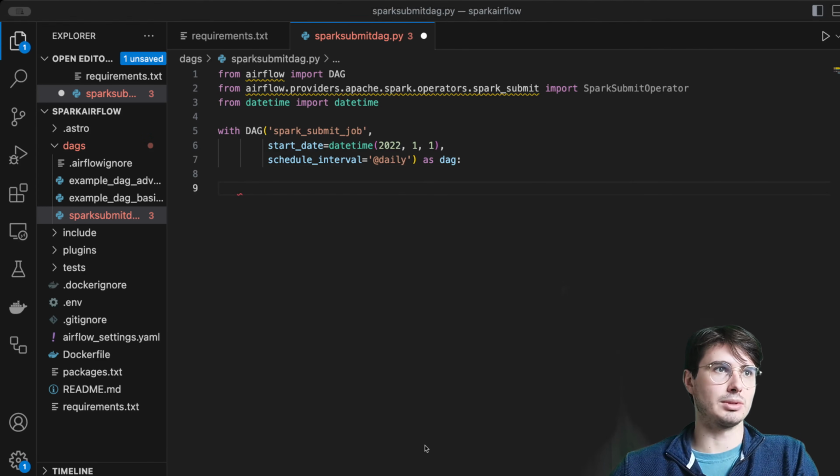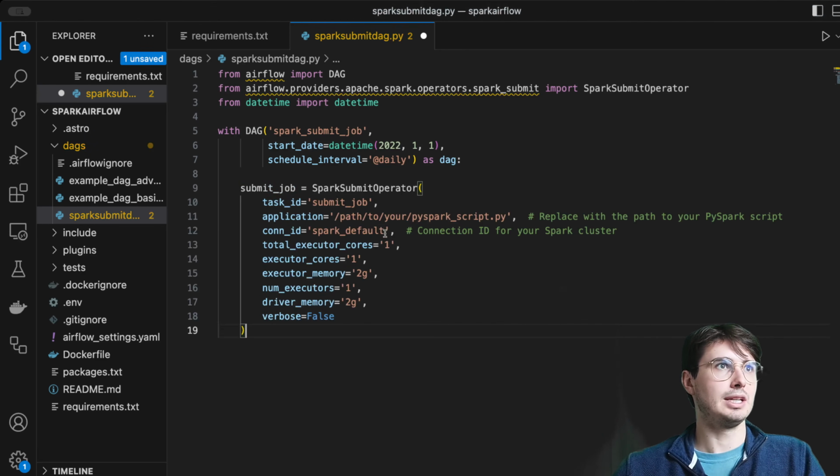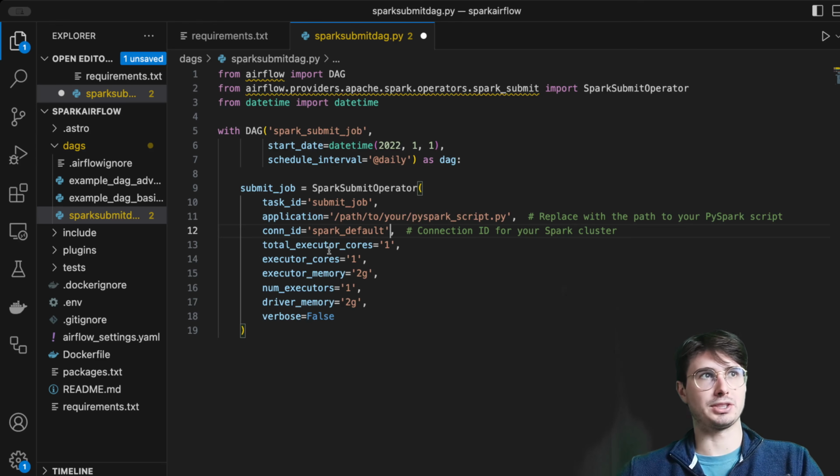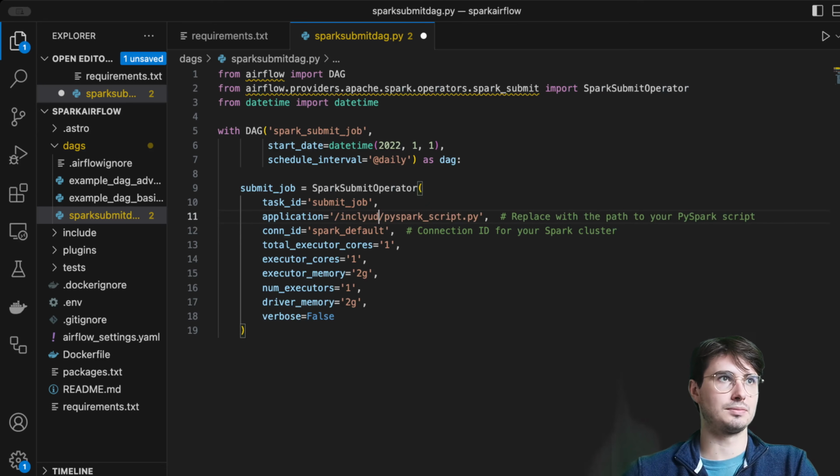And then here, what we're going to do is create our Spark submit job. What you're going to be doing with the submit job is basically saying submit_job equals SparkSubmitOperator, task ID, your application. This application is going to be the path to your Spark script. So we're going to include this in our include directory: include/pyspark_script.py. Then we will save this and also create a PySpark script in our include directory.